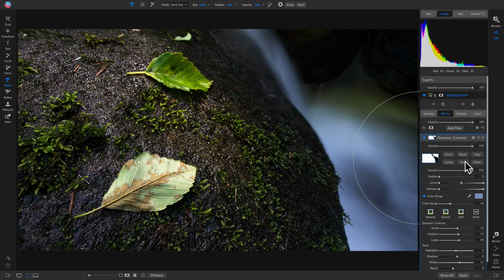So now if I view this, and I turn this off and on, the detail is only being applied to the rocky areas on this image, and it's not being applied anywhere on the water.